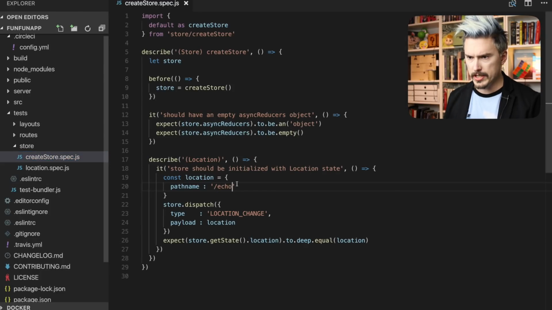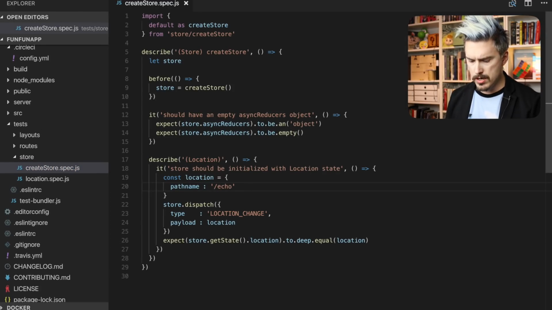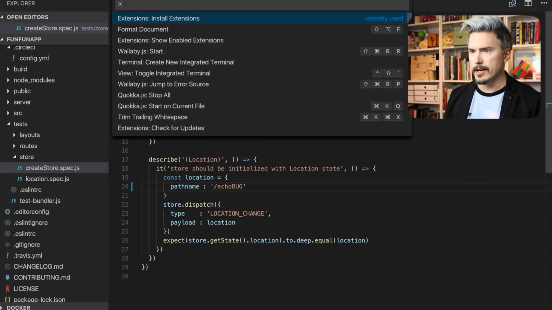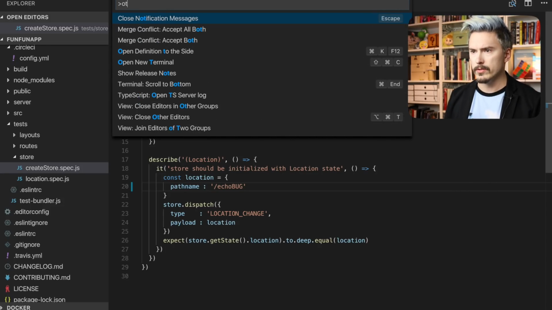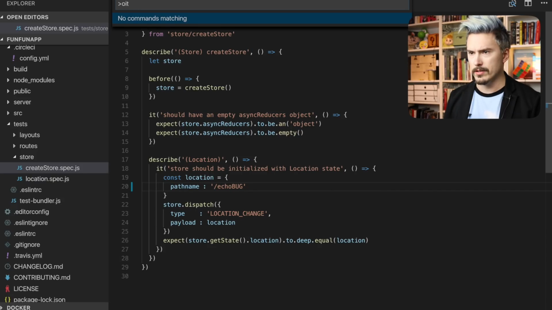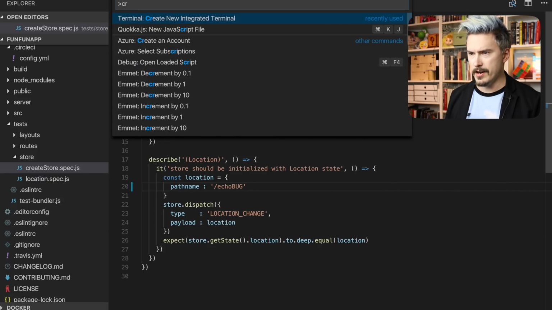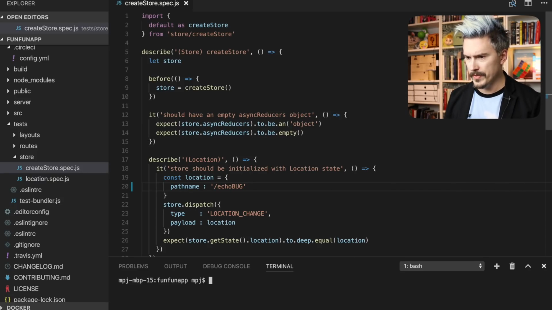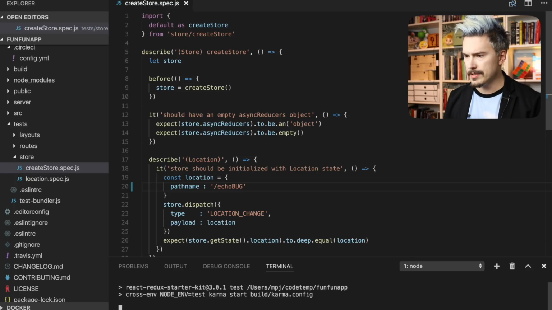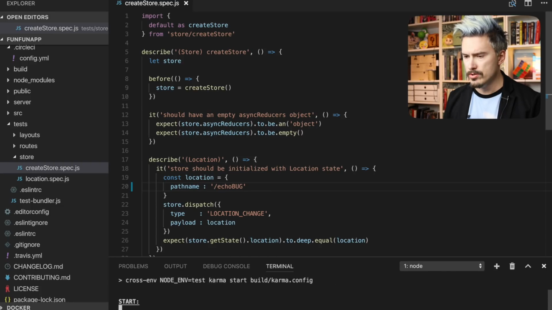Here's a test, create store spec. I'm gonna write just "bug" here, and then I'm going to, hang on, how do I do this? Create new integrated terminal, that's what we're looking for. And I'm just gonna run npm test. Let's see what happens.